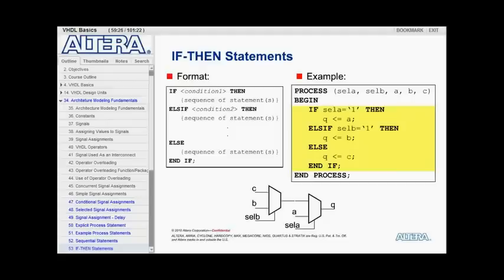The if-then statement allows us to do selection. The format is if some condition is true, then you have a sequence of statements that are evaluated. Else if condition 1 is not true, then condition 2 is true, then we execute another sequence of statements. If none of the conditions above are true, then I can have a final else which will default to a sequence of statements and execute those.